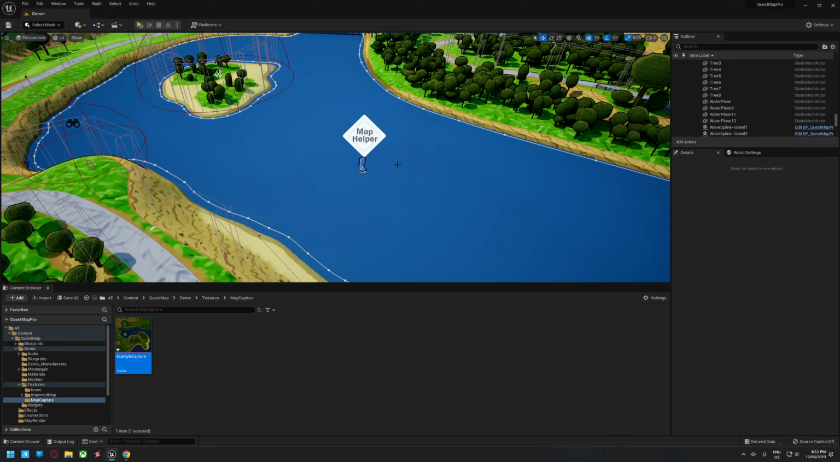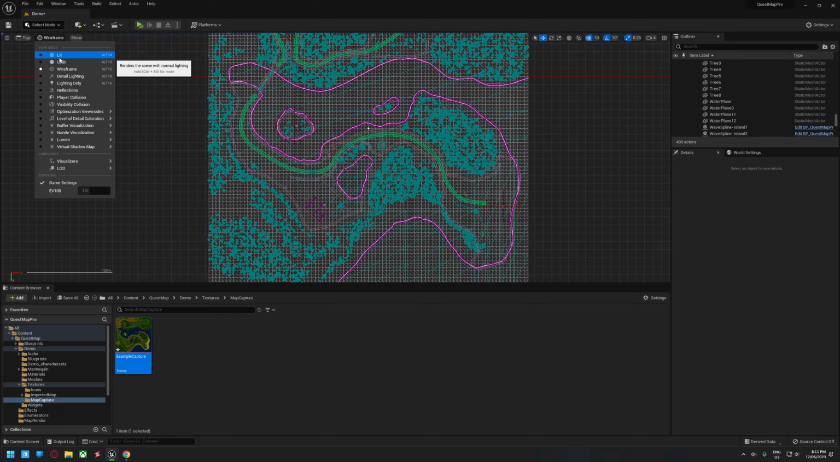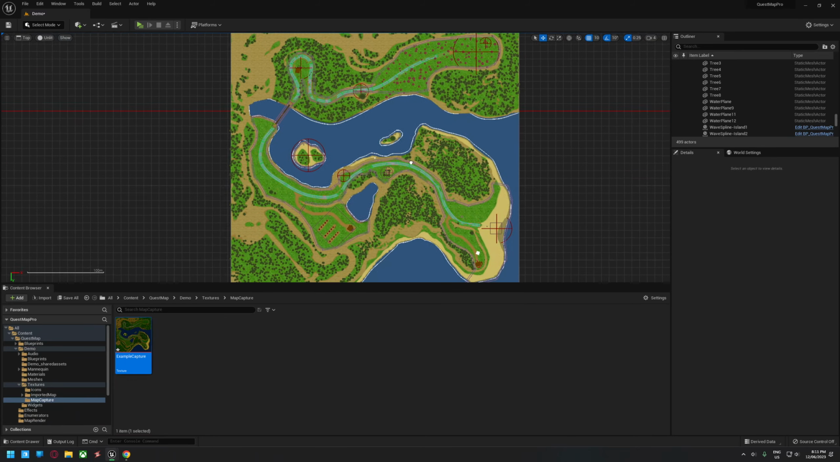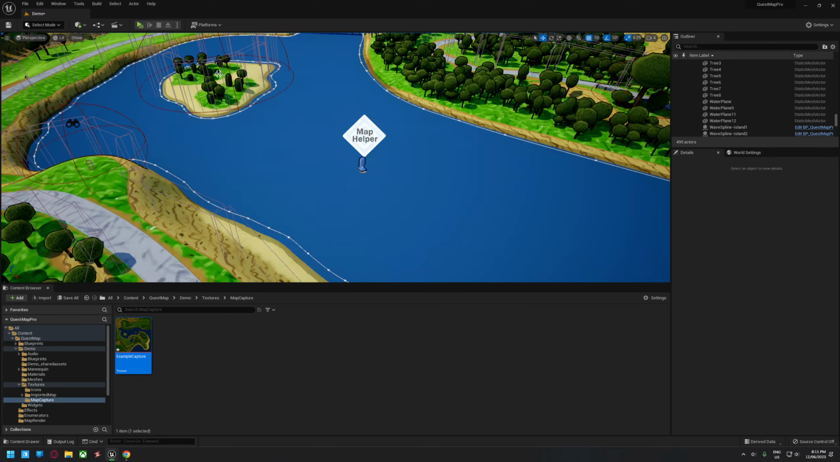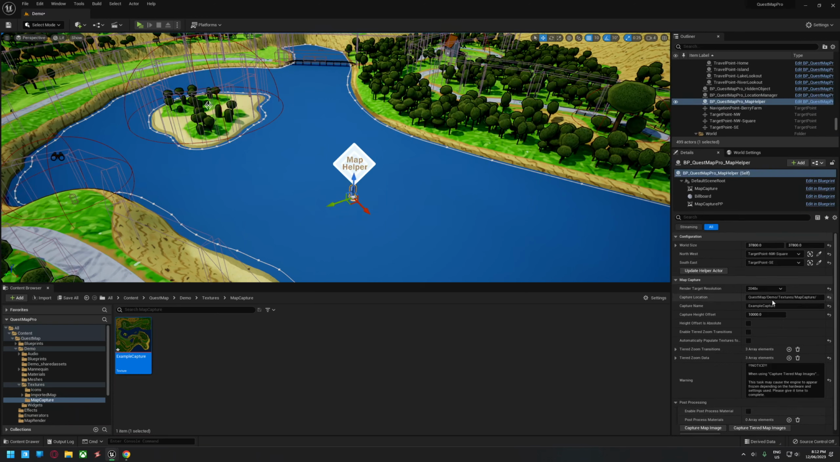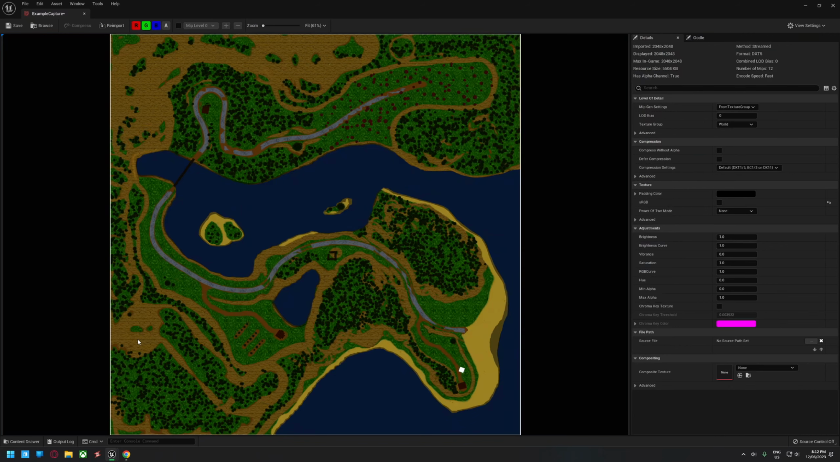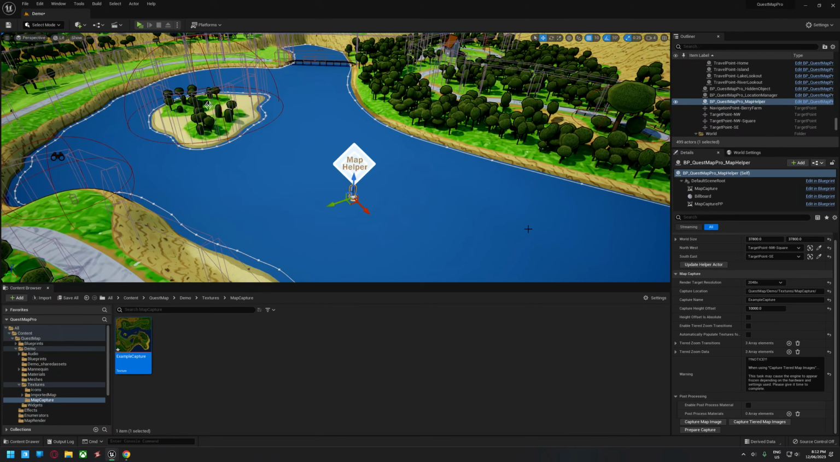If we go to this and we go top down and then set it to unlit, we get much the same thing. Now what you can do is, the intended use of that is to take this, jump into Photoshop or Krita or whatever your image manipulation software of choice is, and turn this into a nice map. Some people don't want to do that. Some people want to use the capture as it is.